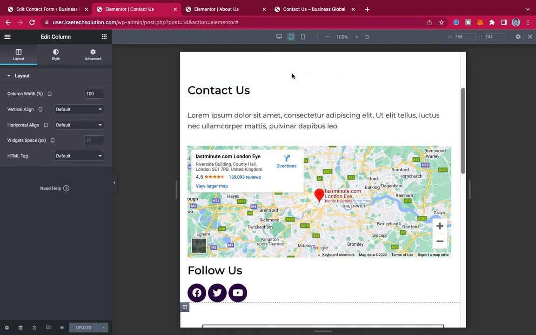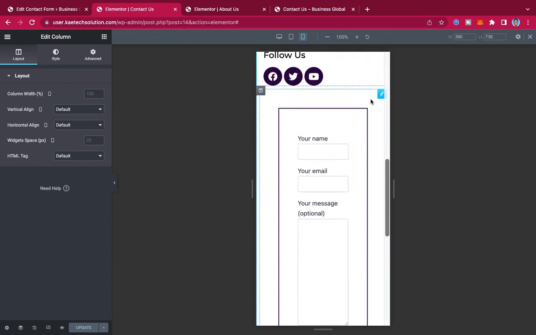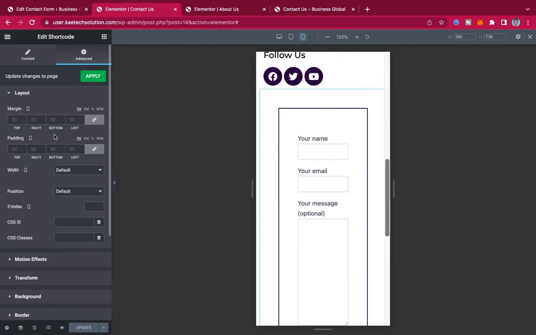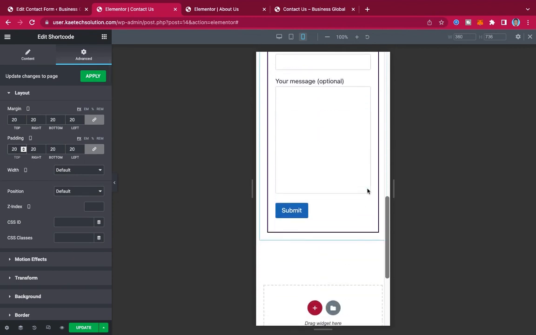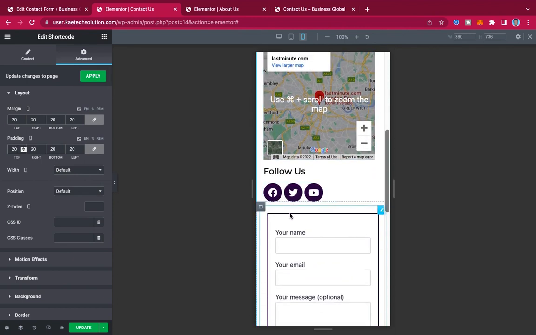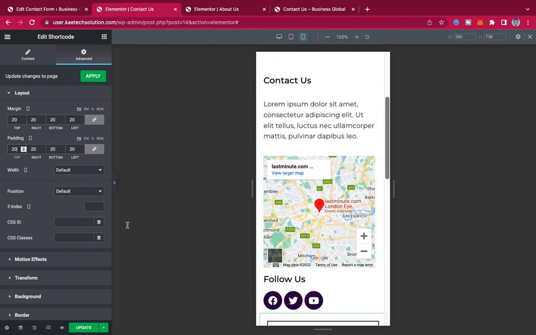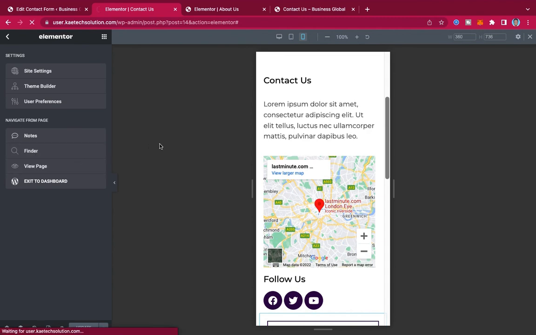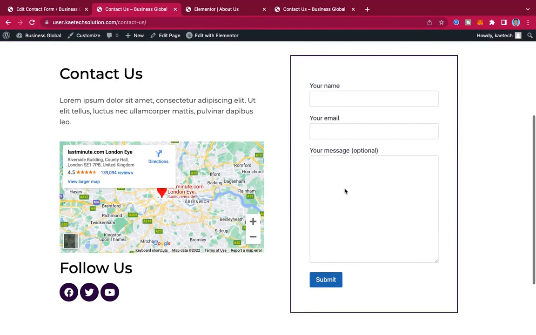Now this will only show on tablet. If you go to mobile also, this is how it looks. You can adjust this one a little bit, and instead of a margin of 50, you can give it a margin of 20. And instead of padding of 50, you can also give it a padding of 20. So basically this is how it looks. I think everything is good to go, and then you are done. You can click on update, and then you can view it on the front end. This is how it looks on the front end. Everything is good to go.